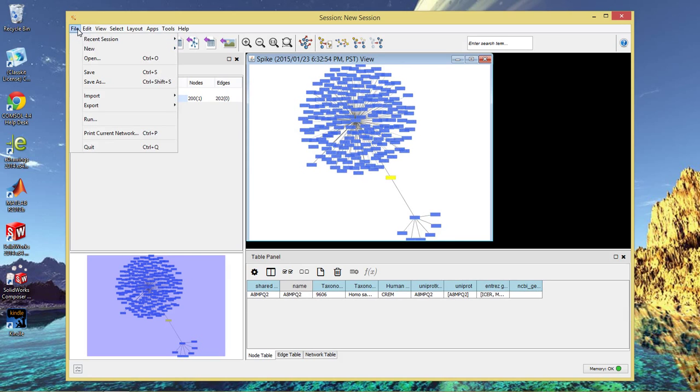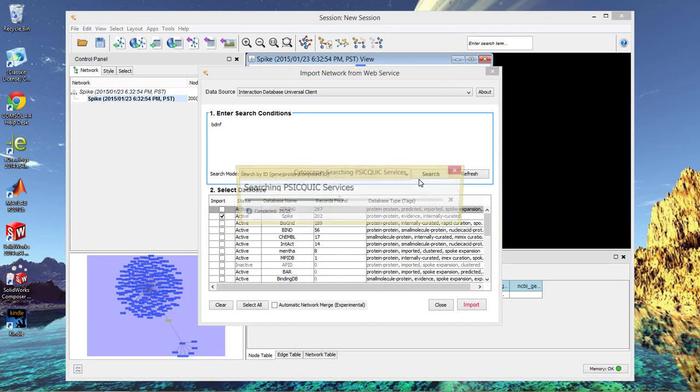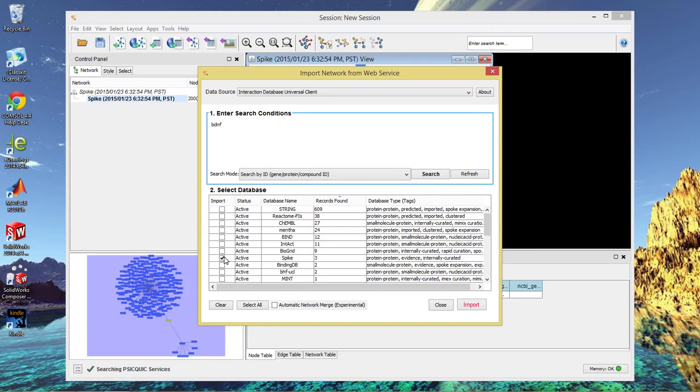But what we're going to do next is we're going to import now a BDNF network because we said we wanted to look at the interaction between CREB and BDNF. So now we're going to search BDNF. And we're going to go ahead and take from the STRING database since it has the most records at 609. So we're going to import that.